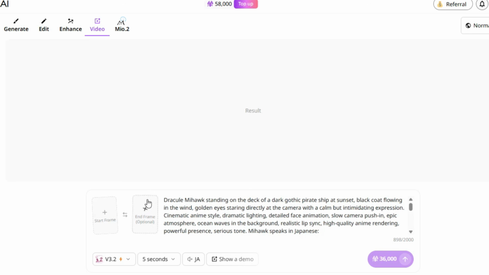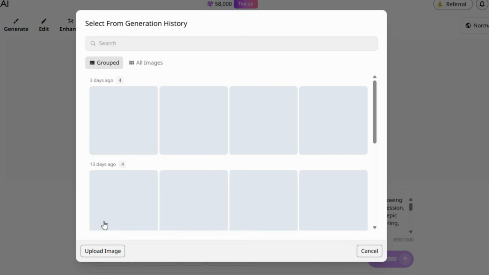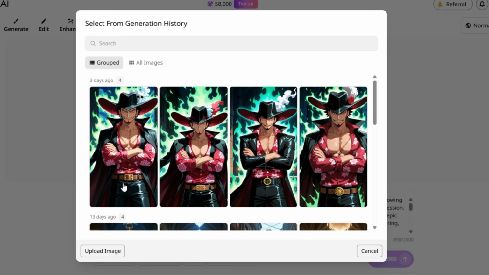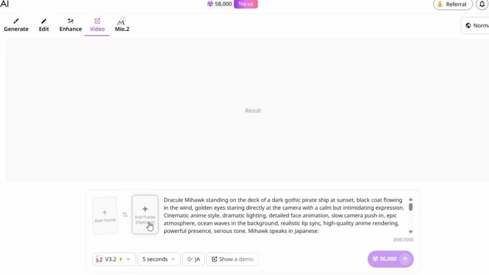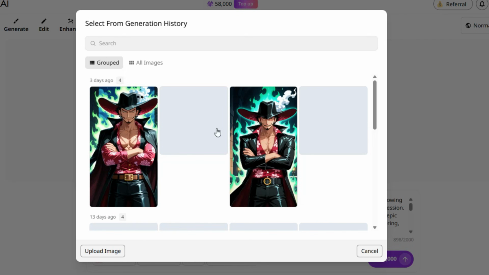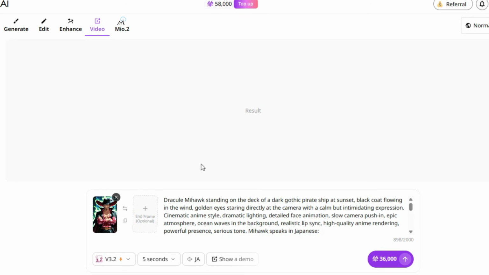Now, look over to the left side of the screen. You'll notice two very important options, start frame and end frame. Let's start with the start frame. Go ahead and click on it, then select the image you want to use as the beginning of your video. Click on end frame and select the image. This image will be used as the final scene of your video. Awesome. Both images are now in place.